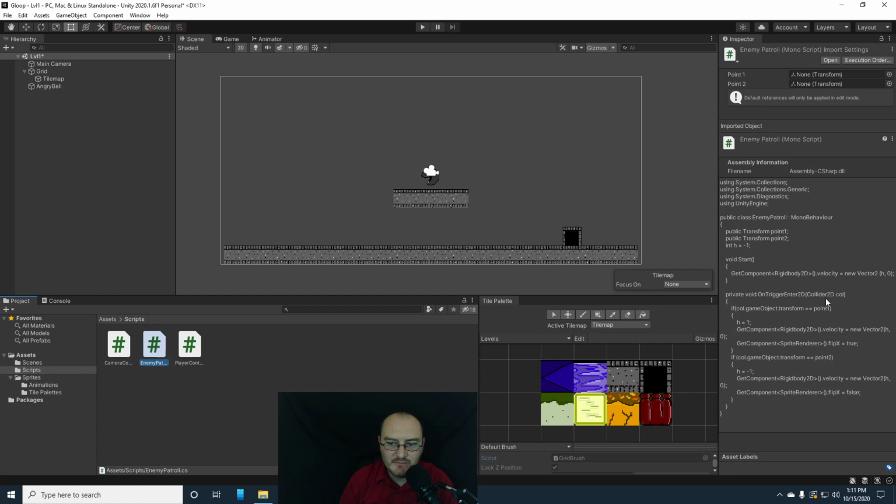So I have this enemy patrol script. Now, the enemy patrol script, if we look here, is going to be looking for these two objects called point 1 and point 2. Basically, when it hits point 1, it's going to reverse and go back the other way. When it hits point 2, it's going to reverse and go back the other way. So we want point 1 to be on the left of our character, and we want point 2 to be on the right.